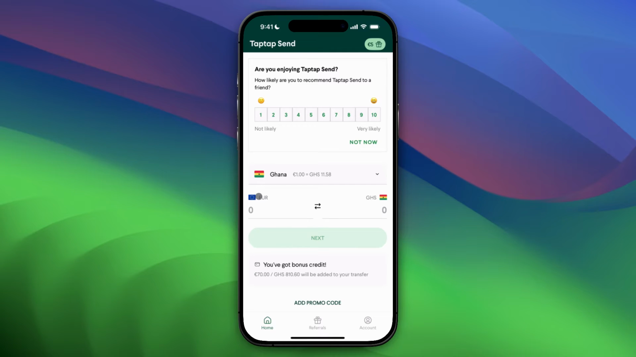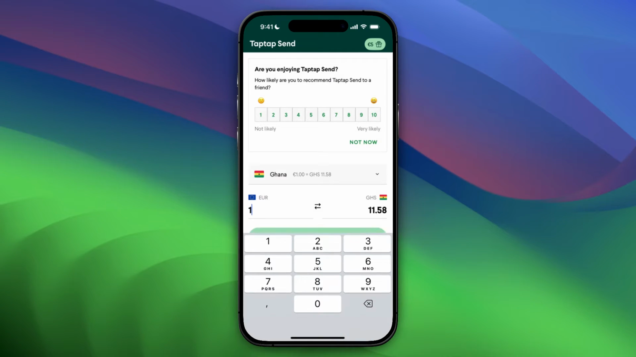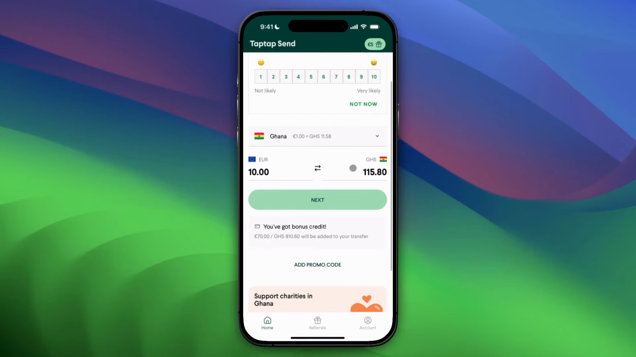And my account is set to euros. So I'm going to enter an amount of euros. So let's say 10 euro. And then I will see what is going to be in the Ghanaian currency.